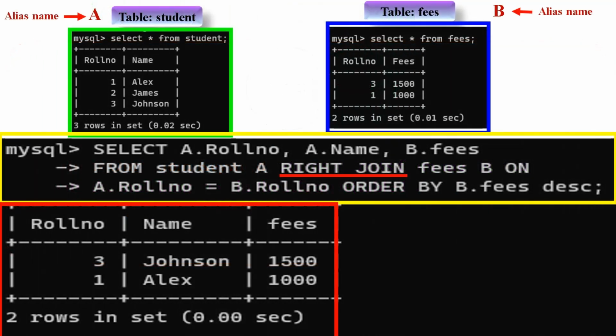Let's see an example. Look at the green box. It's the student table. Look at the blue box. It's the fees table. Now look at the yellow box. In the MySQL prompt, we type the statement, select statement.